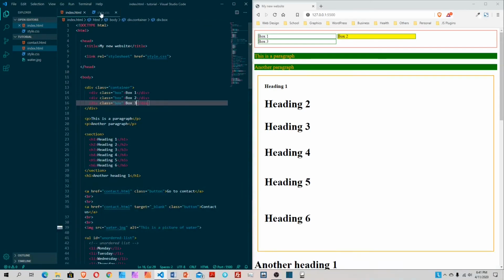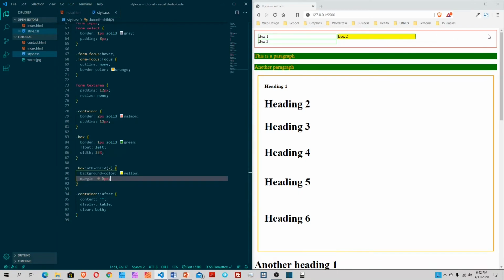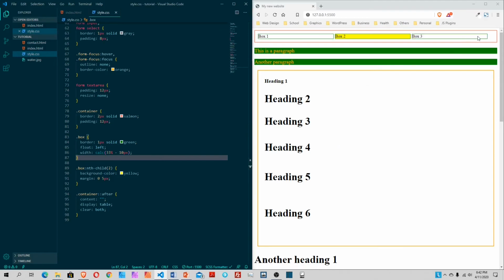There's no more enough room to fit this box. Remember it's 33%. Now we add 5 more pixels, 5 here, 5 here, that's 10. That's more than enough. In order to get around that, we use the calc function in CSS: 33% minus 10 pixels, because we have 5 pixels here, 5 pixels here. We save, it still works.